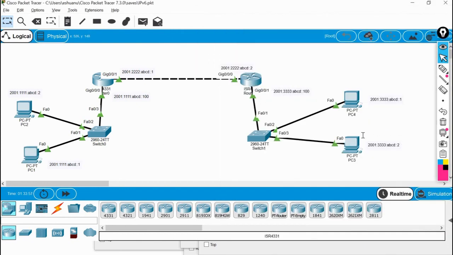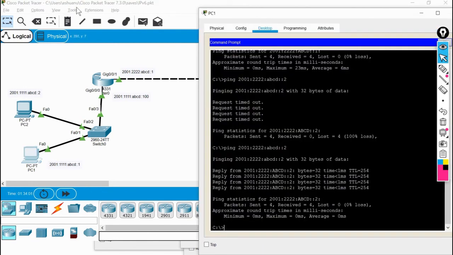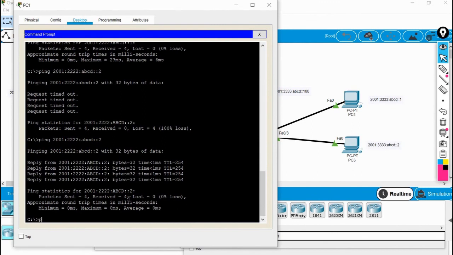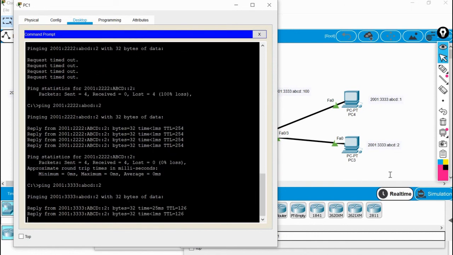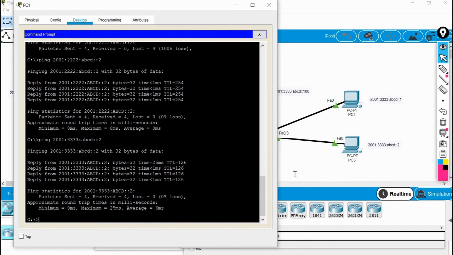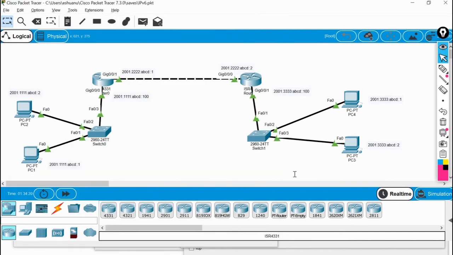Even we can directly ping this computer and we'll still save the time, right? So let me ping that computer from here. Ping 2001:333:ABCD:2, and you see that this PC3 is reachable from here. So that's how, without the EIGRP configuration, we cannot make it possible to communicate.